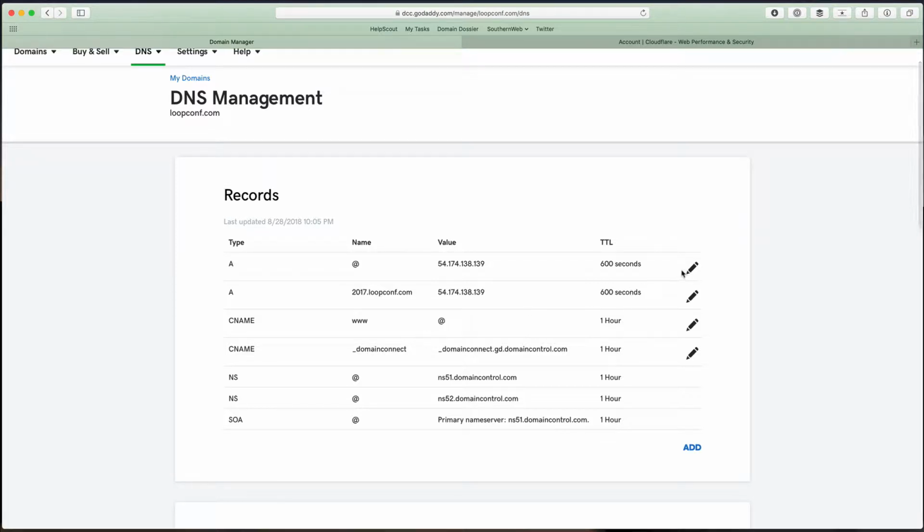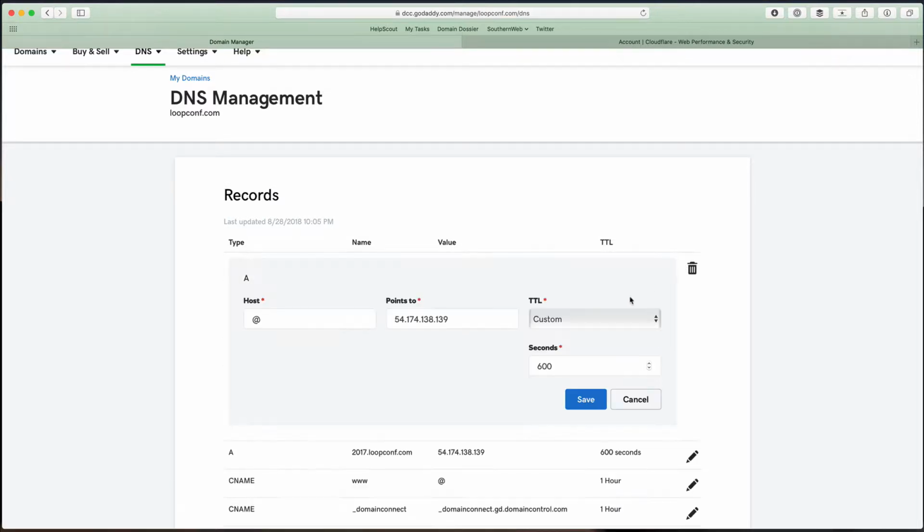Whenever going live, I recommend setting the TTL value as low as possible. 600 seconds is about as low as most registrars will go, but you can see that's a value that can be modified. Anyway, setting that as low as you can will create the fastest go live time.